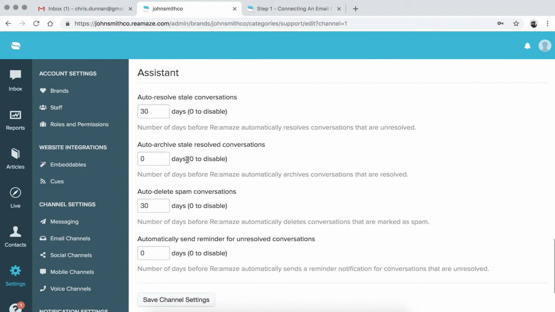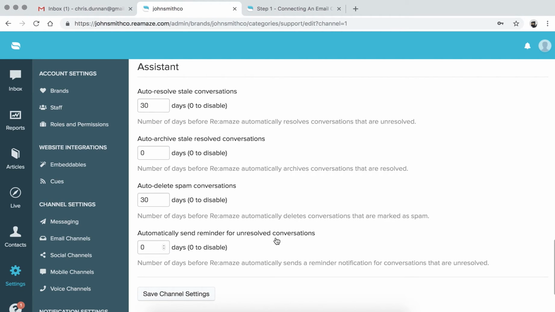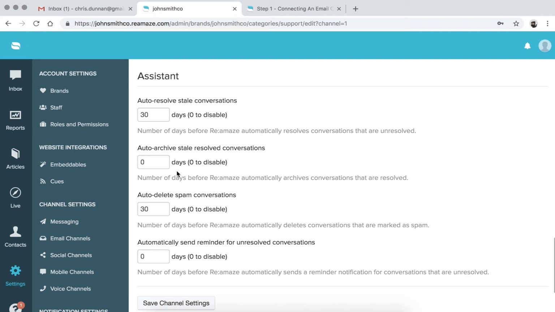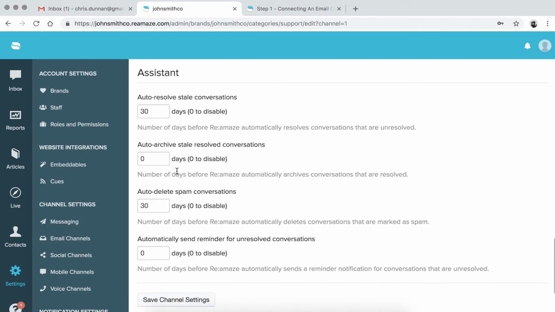The last option is the Smart Assistant. The Smart Assistant helps you automatically resolve or archive conversations that become unhandled after certain days. If you have conversations that are just a confirmation message and don't require any handling or response by an agent, you can use the assistant to automatically resolve those after X number of days. It can also auto-delete spam and automatically send reminders for unresolved conversations. This Smart Assistant is super helpful and helps keep your inbox very, very clean.